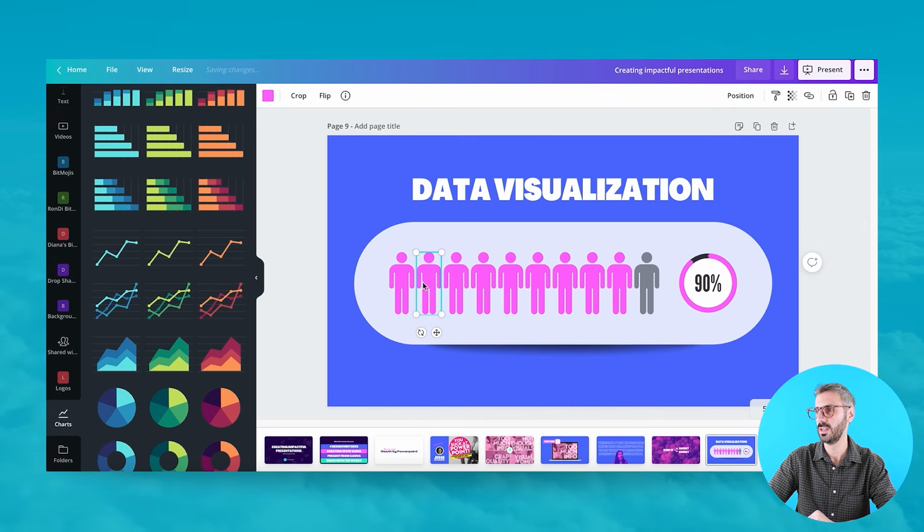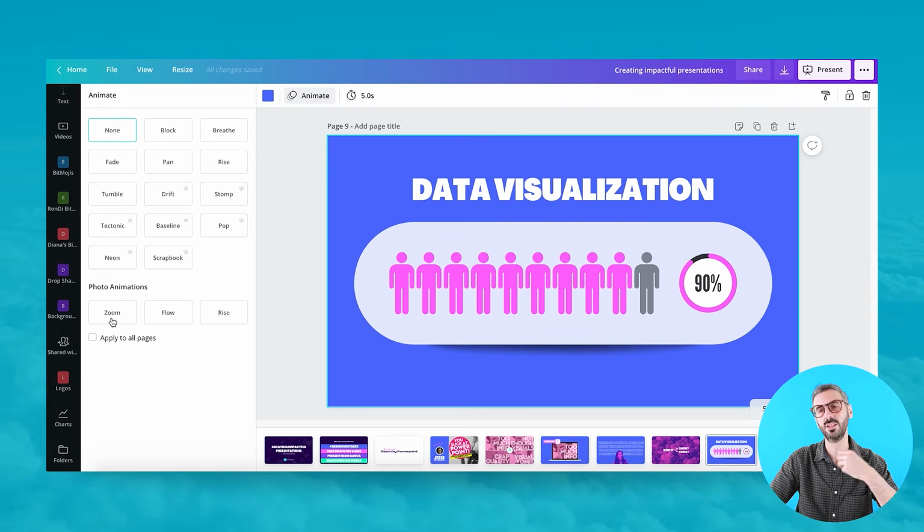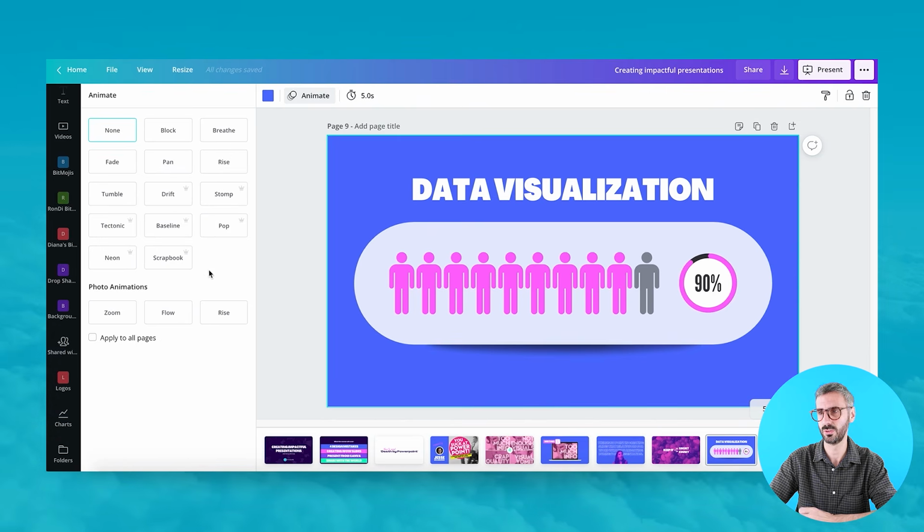Well, first, if you click on specific elements, the animate option won't show. In order to see the animate button, you need to click on the background first. So click on the background of your slide and then push the animate button. So here you will have different animations. And again, depending on if you're a pro or a free user, you will have more or less animation. You see all of these with the little crown? Well, these mean that they are for pro users only.